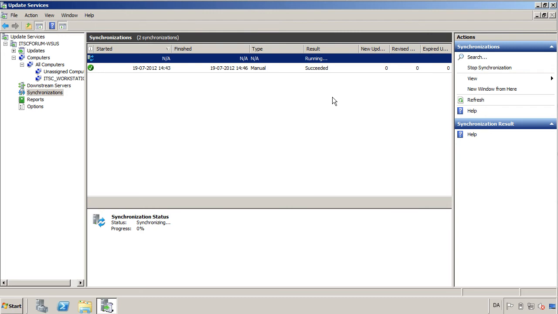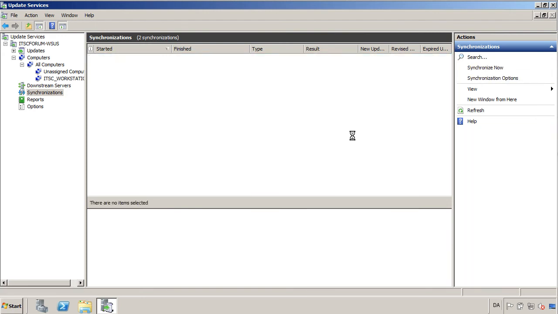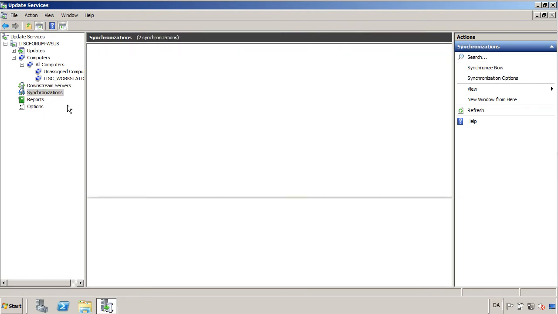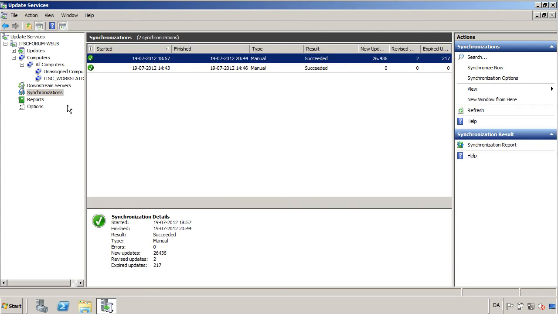So we go to synchronizations, and then we ask it to run a synchronization against Microsoft and download information. If you notice here, for Windows 7 it'll download approximately 26,000 updates, or information about these updates. And the next time the client synchronizes, it will have information about these updates and make sure that it selects the ones it will need.